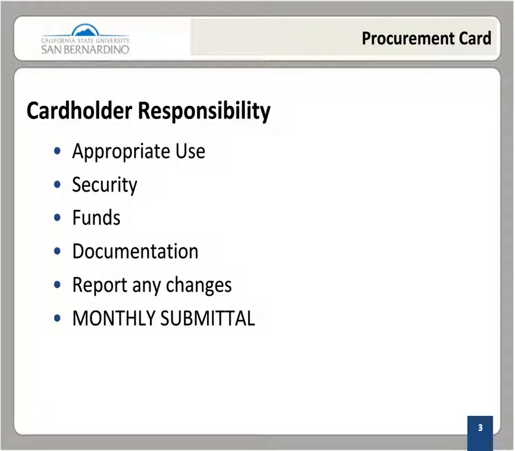Cardholders' responsibility is to use your card appropriately in accordance with the Procurement Card Handbook and the CSUSB purchasing procedures. You must ensure the security of your card, and only the cardholder is authorized to make and sign for purchases on his or her card.